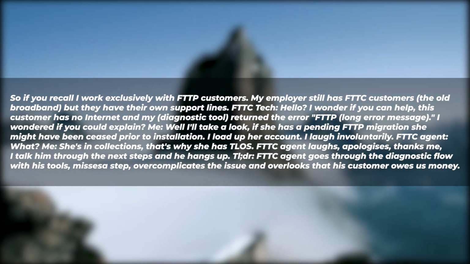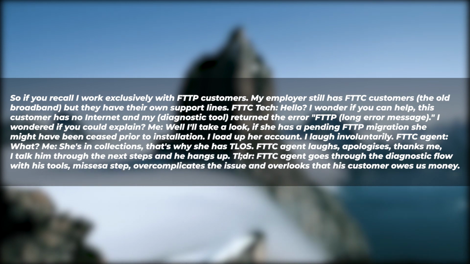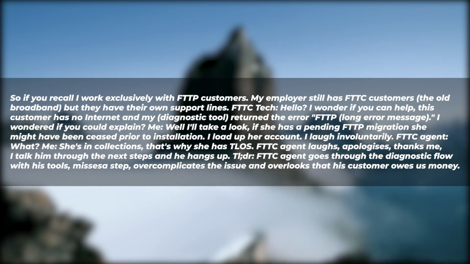FTTC Tech: Hello? I wonder if you can help. This customer has no internet, and my diagnostic tool returned the error FTTP, long error message. I wondered if you could explain. Me: Well, I'll take a look. If she has a pending FTTP migration, she might have been ceased prior to installation. I load up her account.